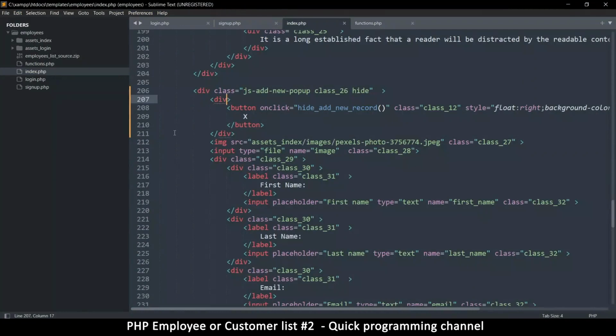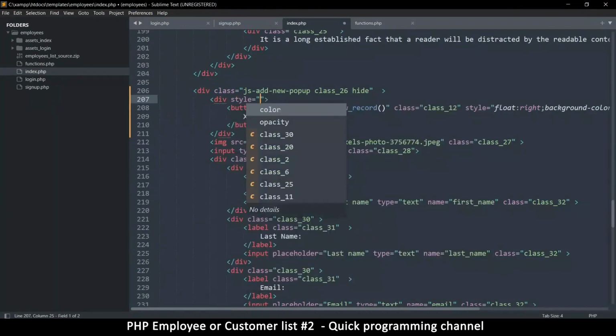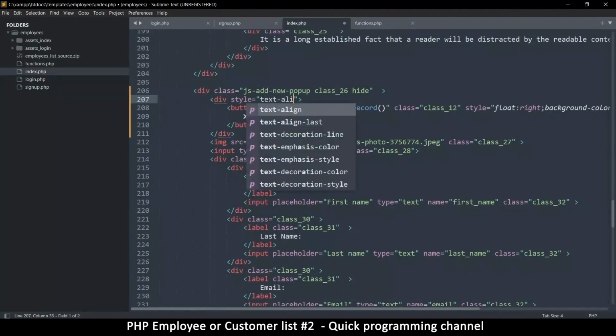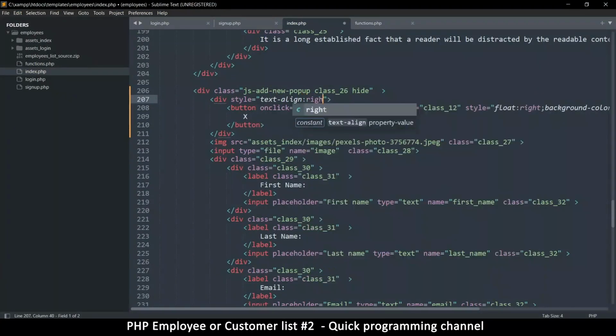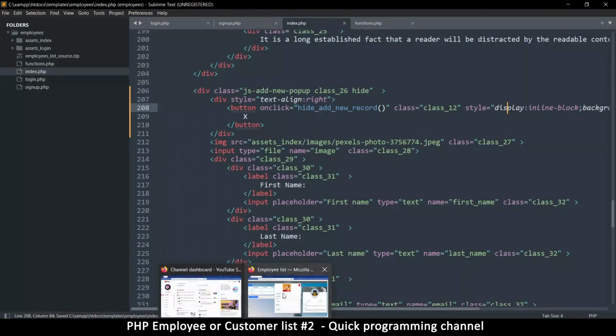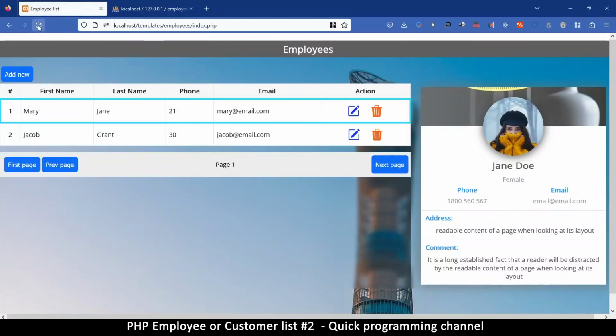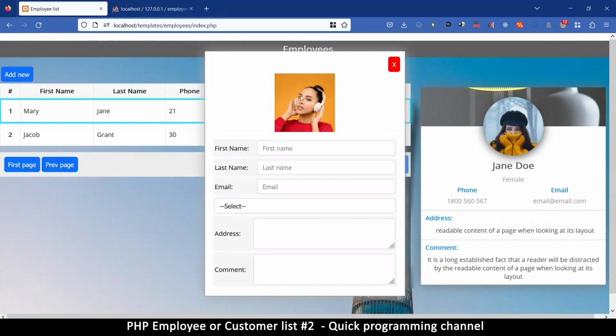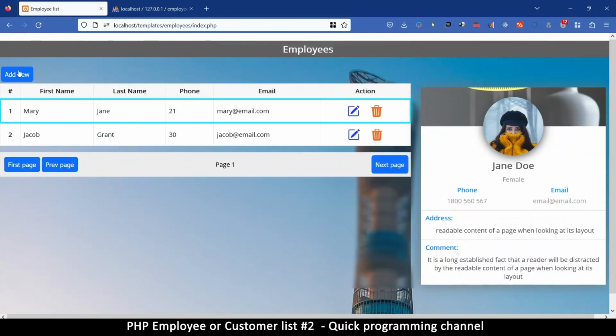What to do? Okay, let me change things a little bit. Let me just say style text align. Let me align things to the right. And then instead of floating it, let me just change its display to inline block. That way, when I say text align right, it will actually move to the right. Okay, so that worked perfectly. Okay, so we can close that, add new.